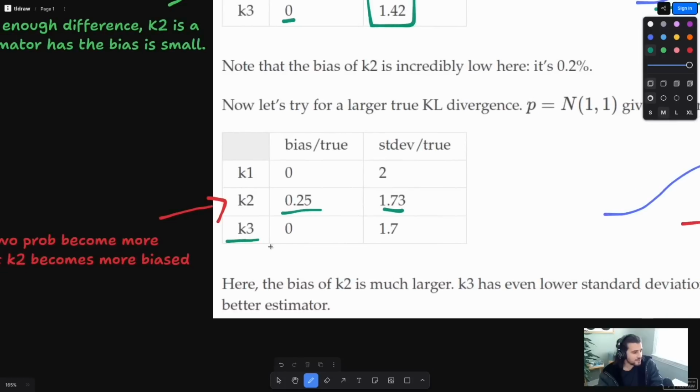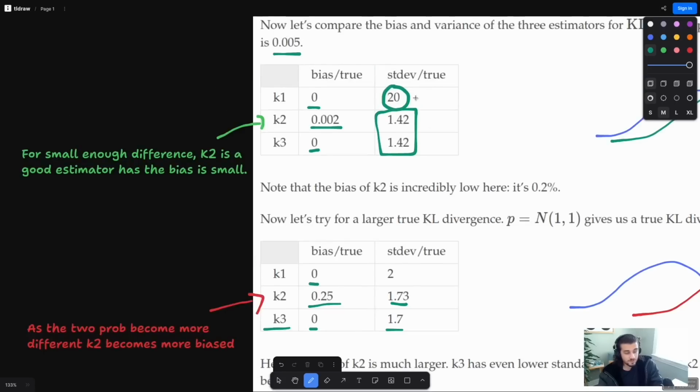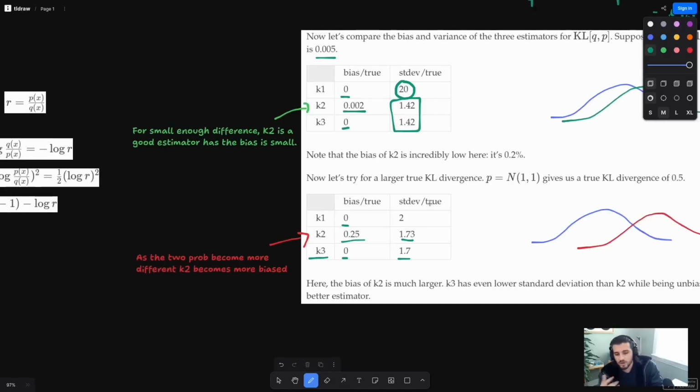In the case of K3, it's still good. It's still unbiased in both cases, right? Its variance is lower than K1. And in this case, the difference is not that insane, but in the first case, it was very, very significant. So we are concluding here by saying K3 is the better estimator that you should be choosing.